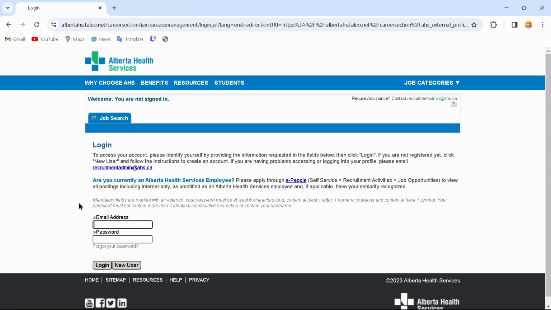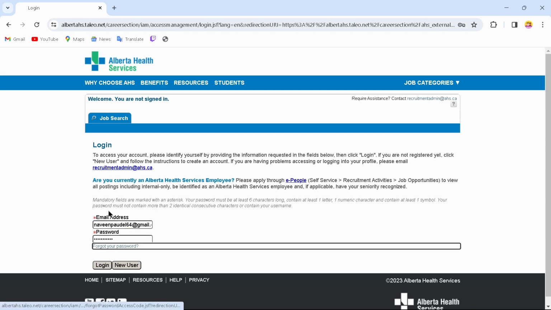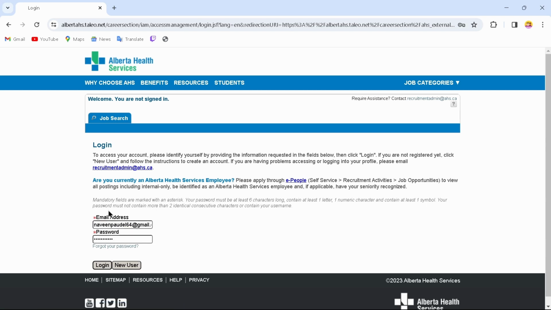Now, at the bottom of your screen you can find the options where you can enter your email address and password. Enter the email address and password which is related to your AHS account. After entering them, simply tap on login, and after tapping on login you'll successfully log into your account.